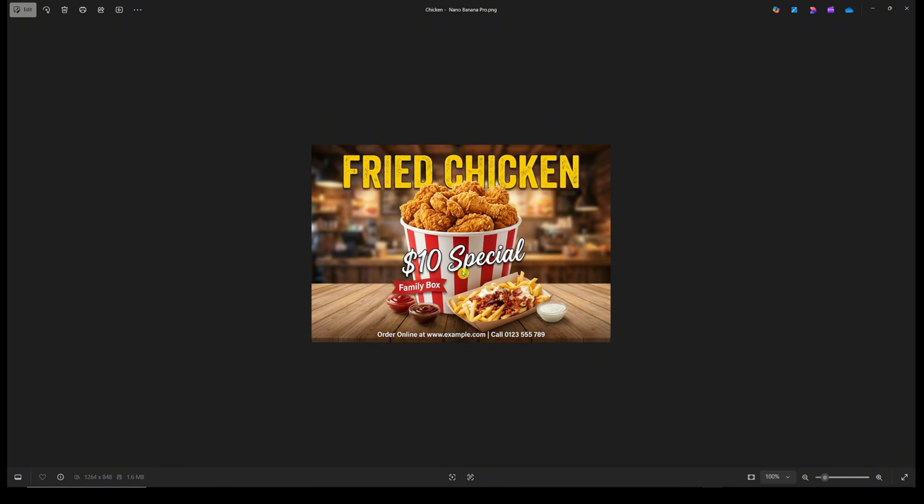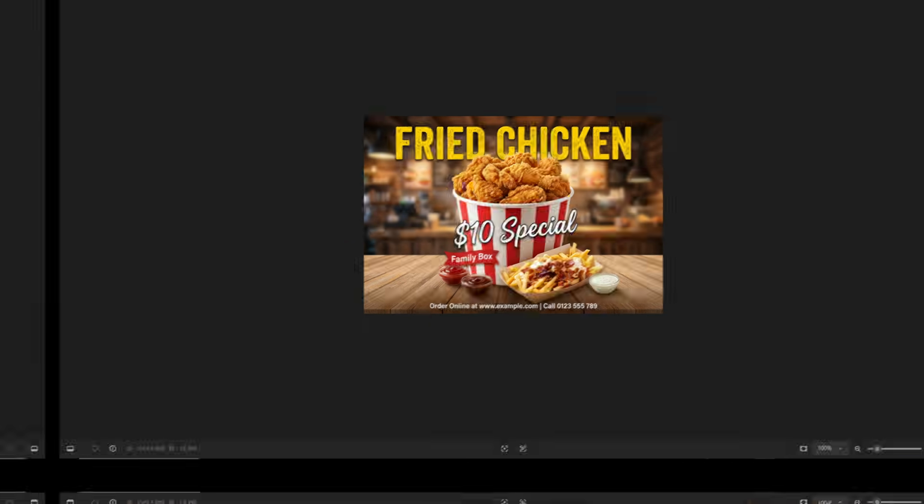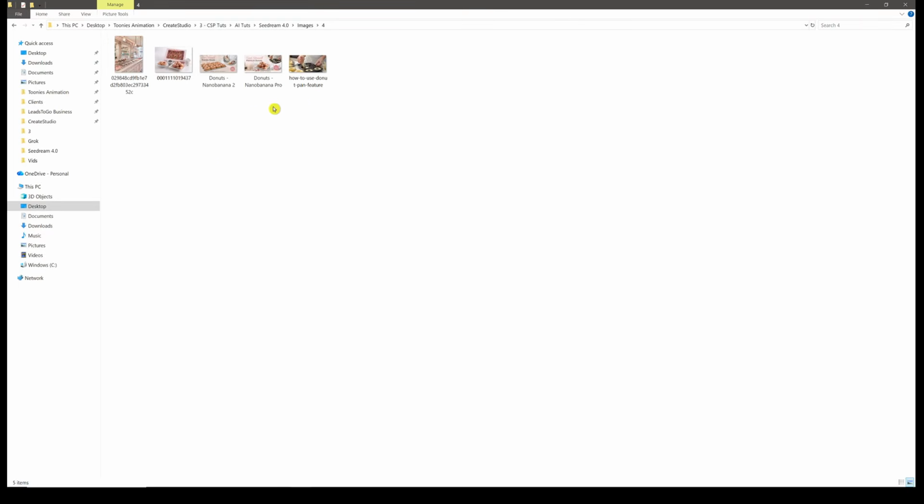looking, it's much better. The text and how it's blending well in the background, as well as the $10 special text above the box right there. Everything looking good, and this is a much better ad that I can use in marketing or sell to clients. Another example would be this one right here for a donut.